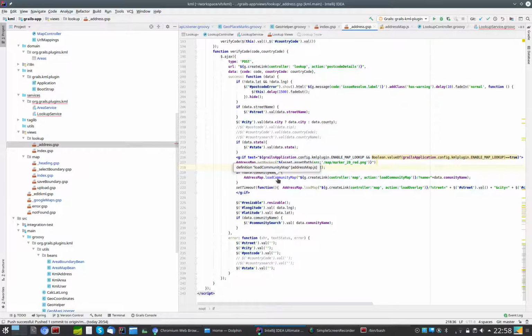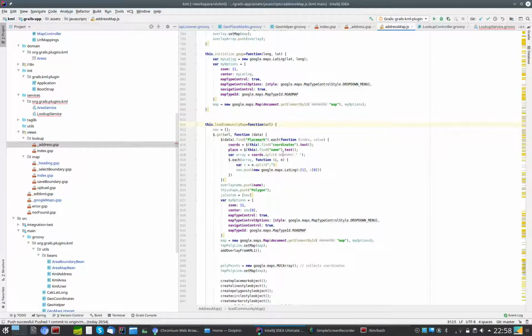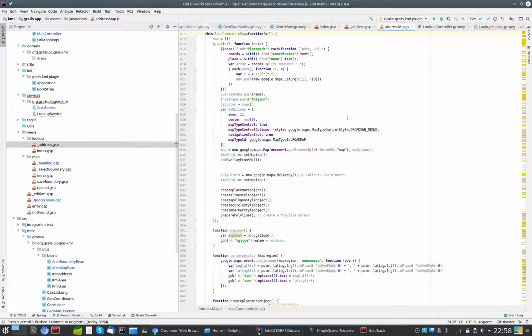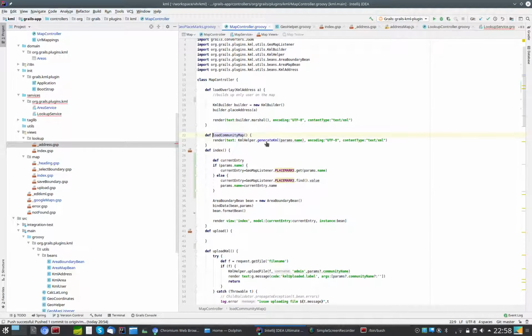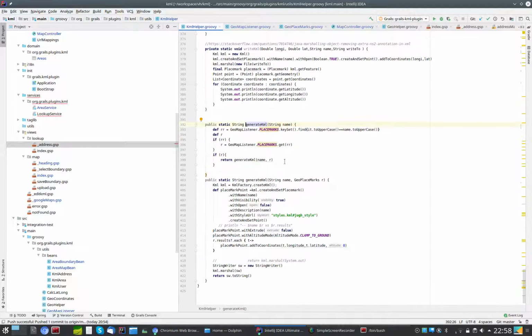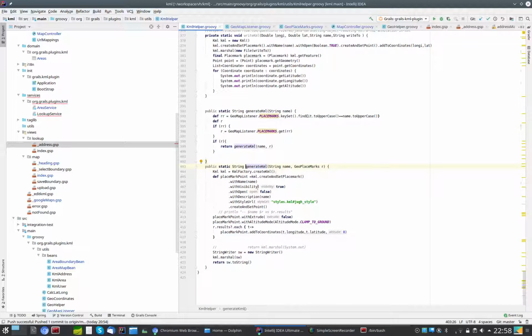Then it loads the community map, which is if it has a community name, and that's the boundary information that gets drawn out. And in order to do that, it goes to another place over here and generates the KML from the name, as it would. Yeah, so generate KML. This is what it's doing.